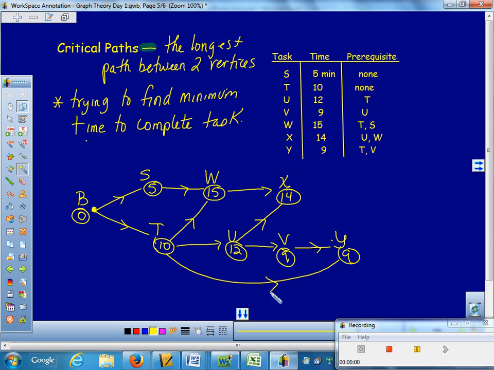Then, of course, if you had a beginning point, everything has to end. So any vertex you have left that's not going somewhere has to go to the end. And we always use end as 0. It takes 0 minutes to end, but we use the letter E. And so Y goes nowhere, so it has to go to the end. X goes nowhere, it has to go to the end. And there's my graph. Now I want to find the critical path, which is the longest path through the graph.